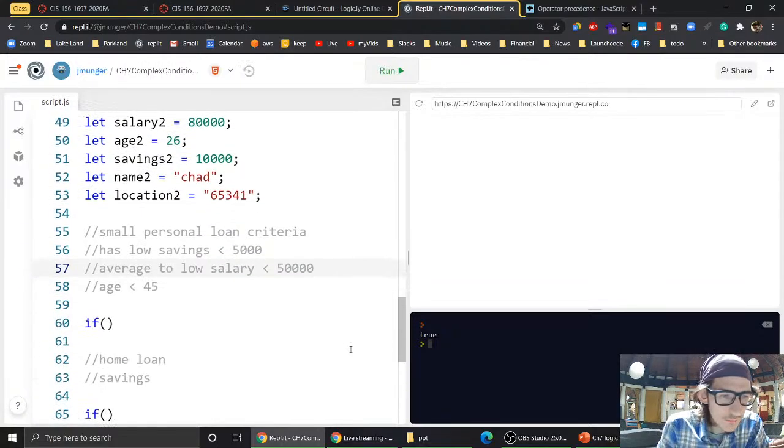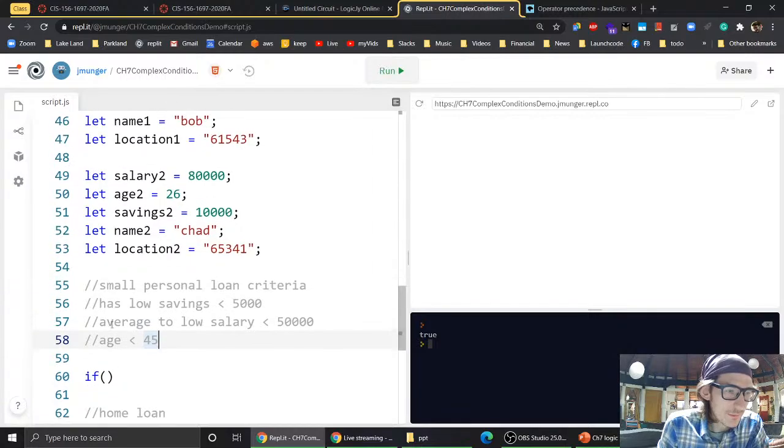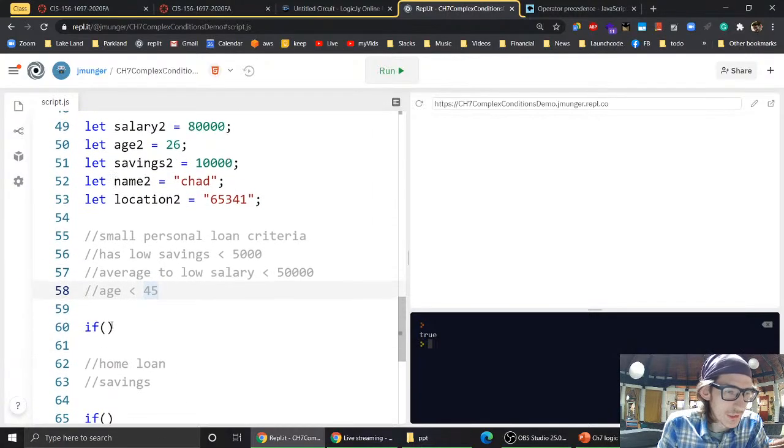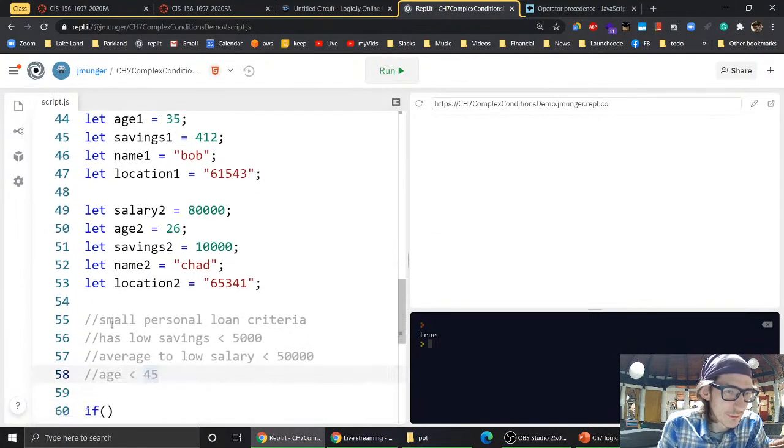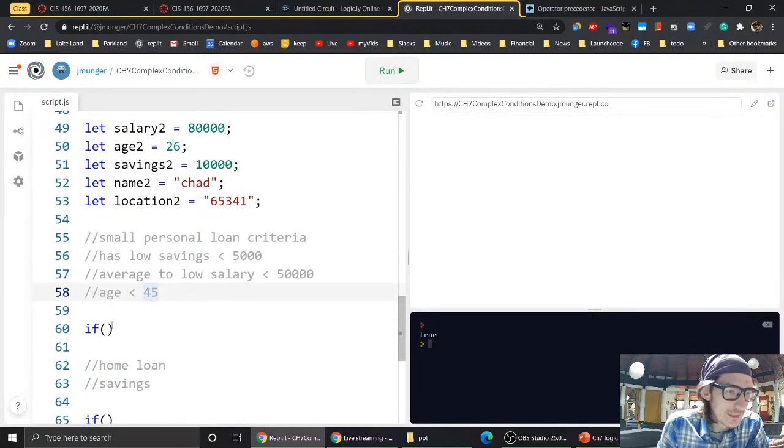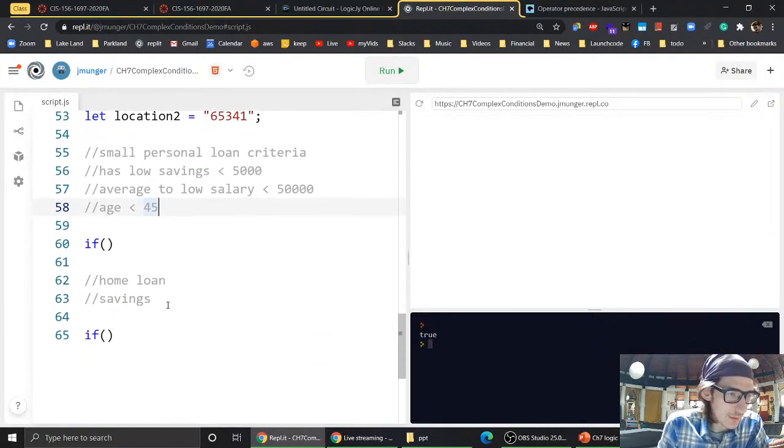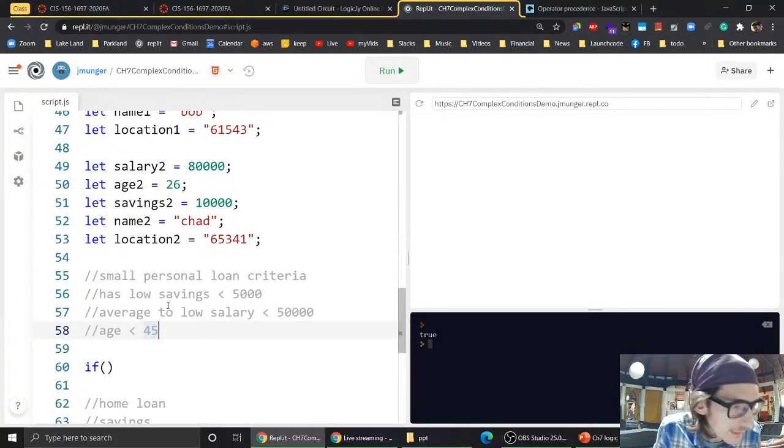Feel free to try to do this as nested, but what I'm trying to get you to do is to build the complex condition in here. So we'll have to see where to use your ands and ors, what comparison operators you use, and what order you should put it in. You can plug in Bob's information versus Chad's information and see a difference here, and then we'll talk about this one next time.